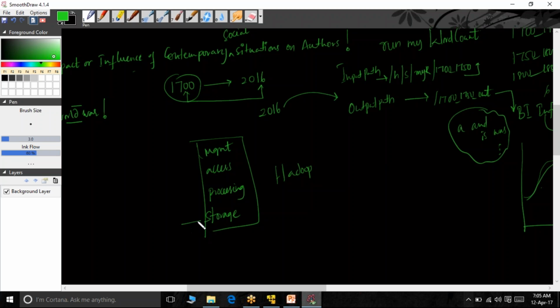What is there as part of the storage? HDFS. You also can have HBase. You also can have S3. You also can have MapR. All these can be a part of your storage. Processing, you can have MapReduce. And access, you can have Pig, Hive, Sqoop and all. Management, we have Zookeeper and all that stuff. So this all is a part of your Hadoop ecosystem.